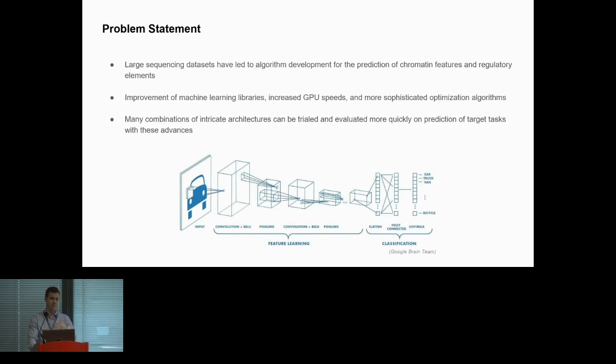We wanted to combine many different architectures, including these convolutional neural networks, these recurrent neural networks, and a whole bunch of different normalization, pooling, et cetera, layers, and see how we could perform on these same classification tasks now that we can test these models more quickly.